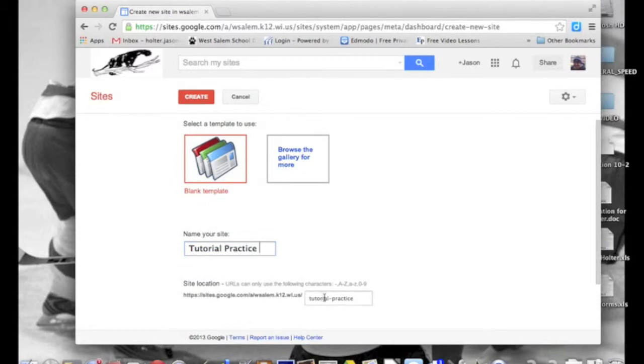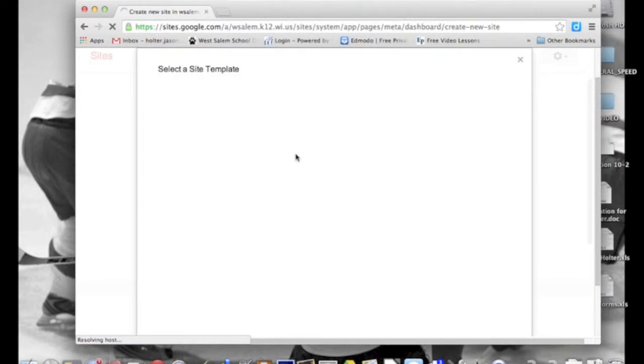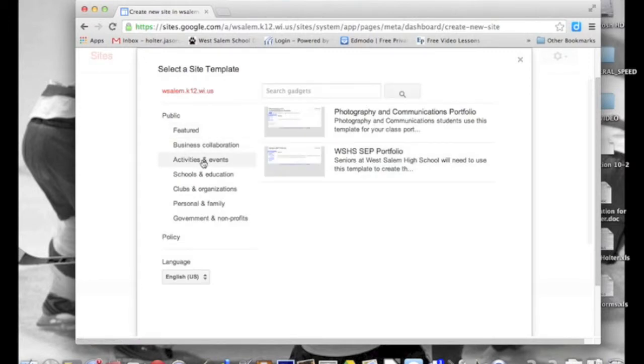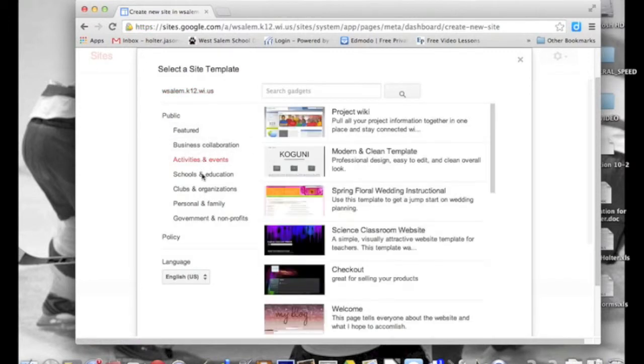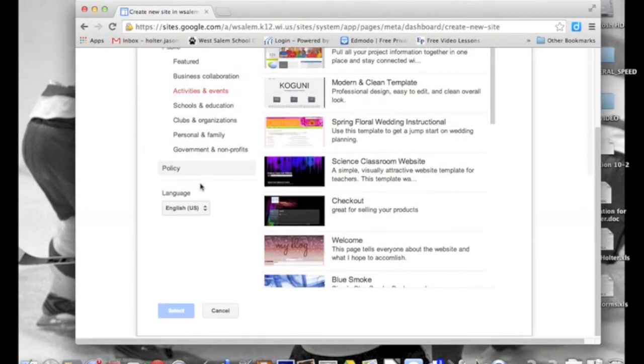The other thing is it's going to tell you this is going to have the look of your website name, so this might be the URL for your particular website. You can use a blank template, but they're pretty boring and you have to make a lot of changes once you do that. I'm all for anybody that wants to use one of the templates that they give you. There's lots of different ones on here. You can see activities and events, several different ones that are pretty neat.